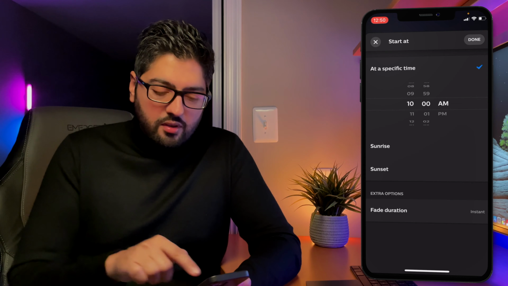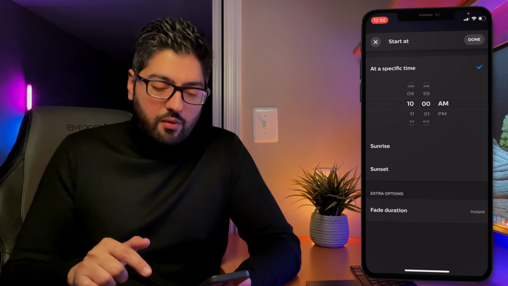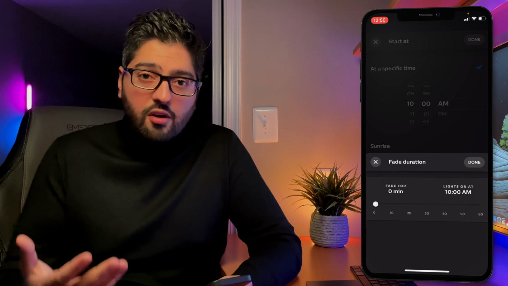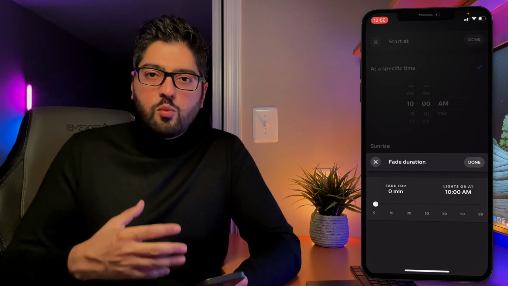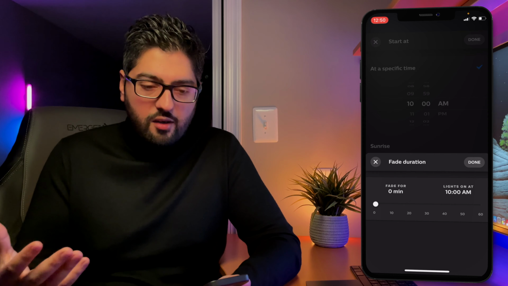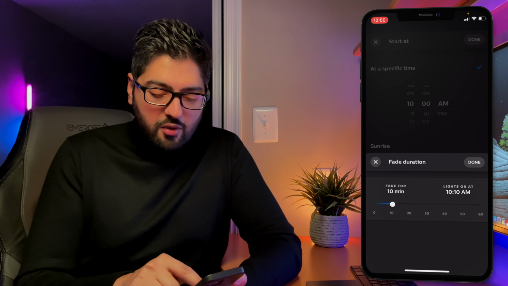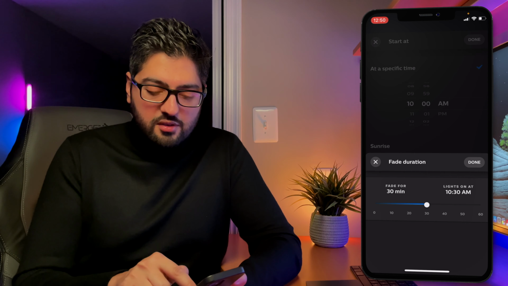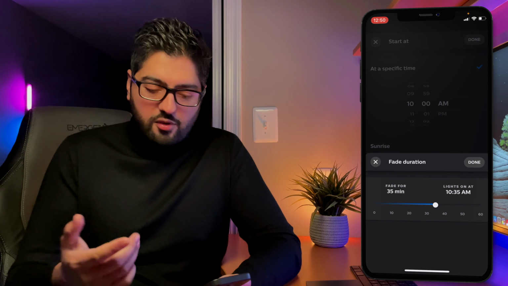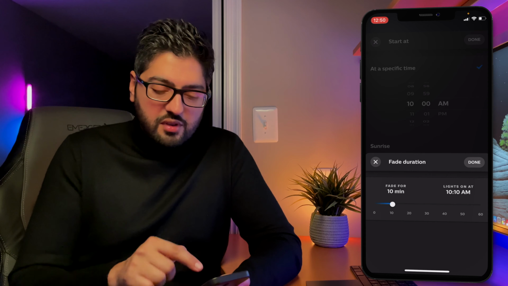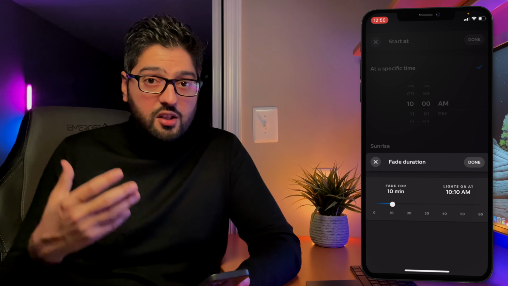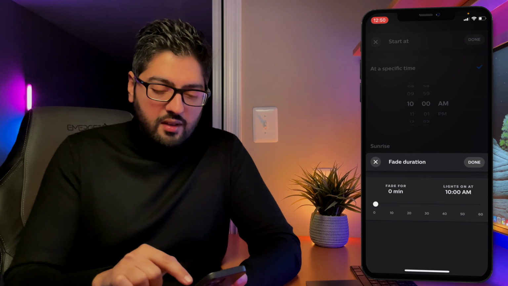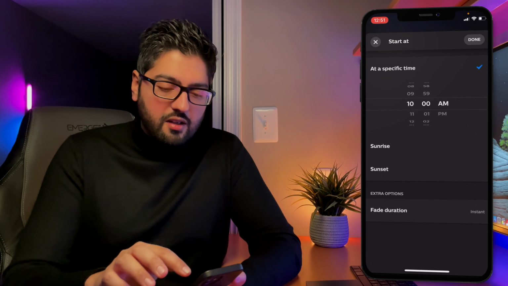Now, if you look down here where it says fade duration, this is whether you want the lights to instantly turn on at 10 a.m. or if you want them to slowly fade on. So if you go through this slider, so fade on for 10 minutes, 20 minutes, 30 minutes, and so on. So if you choose 10 minutes, then lights are going to be totally on at 10:10 a.m. So you can leave this instant or you can customize it.